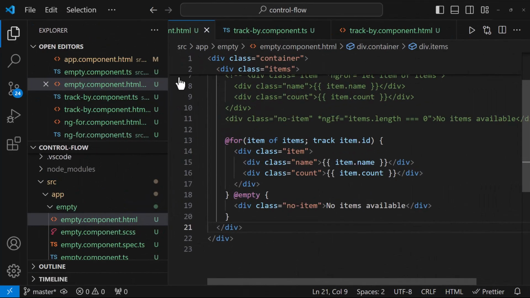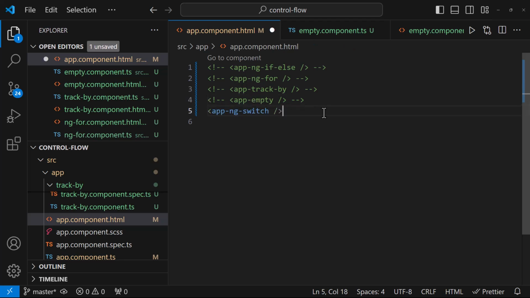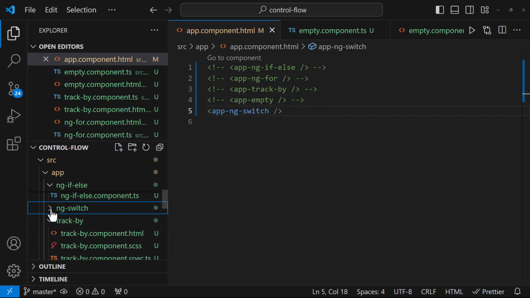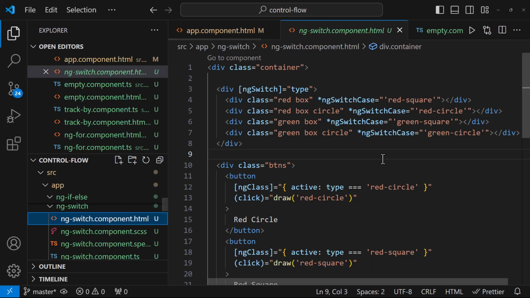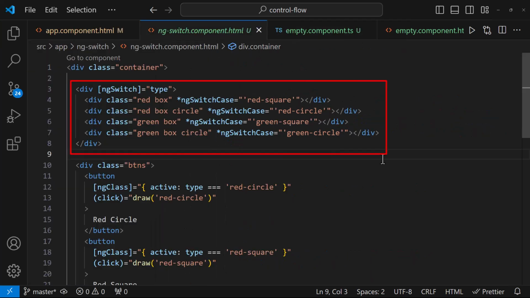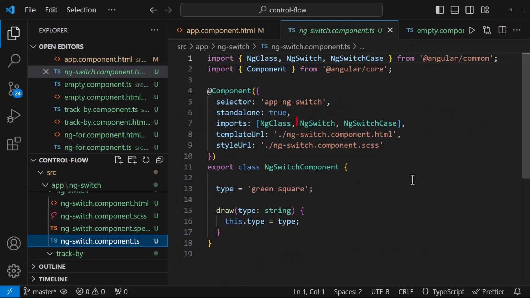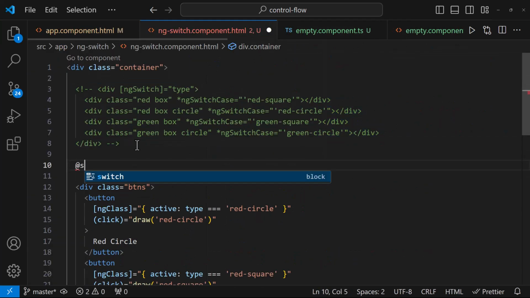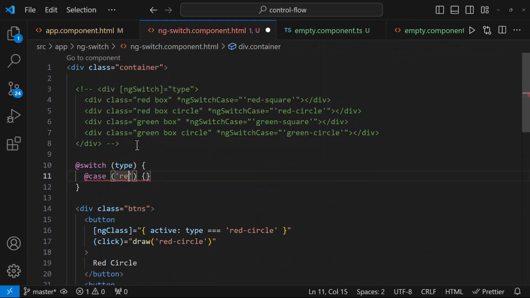Okay, let's also see how we can use switch case using new syntax. Again, I'm using same kind of requirement, but this time I have implemented using switch case. This is older implementation where we use ngSwitch and ngSwitch case. We need to import these. Using newer syntax, we can implement this using switch block and case blocks.